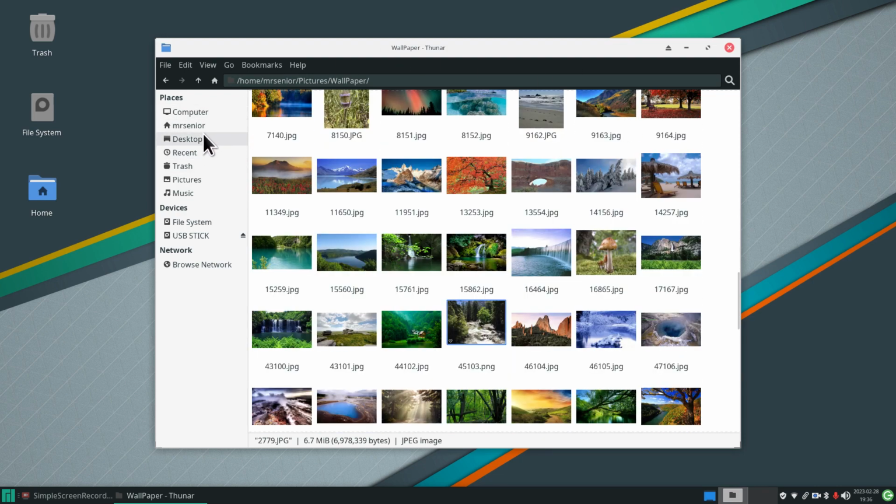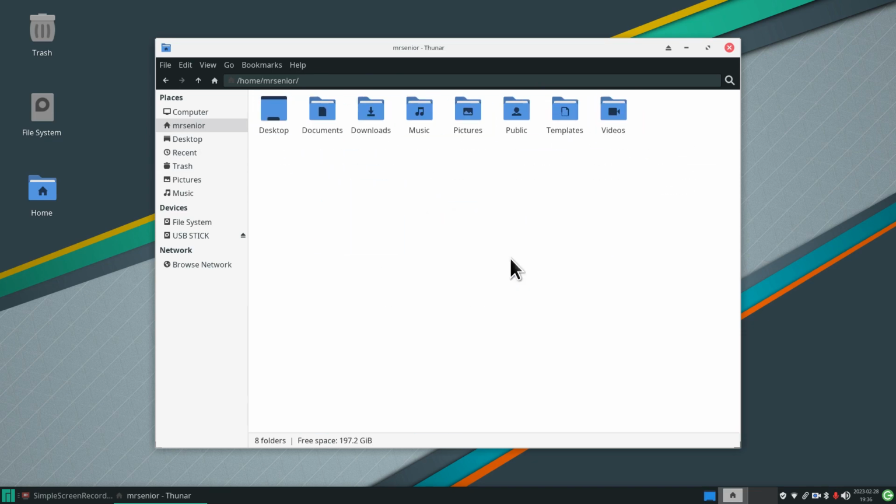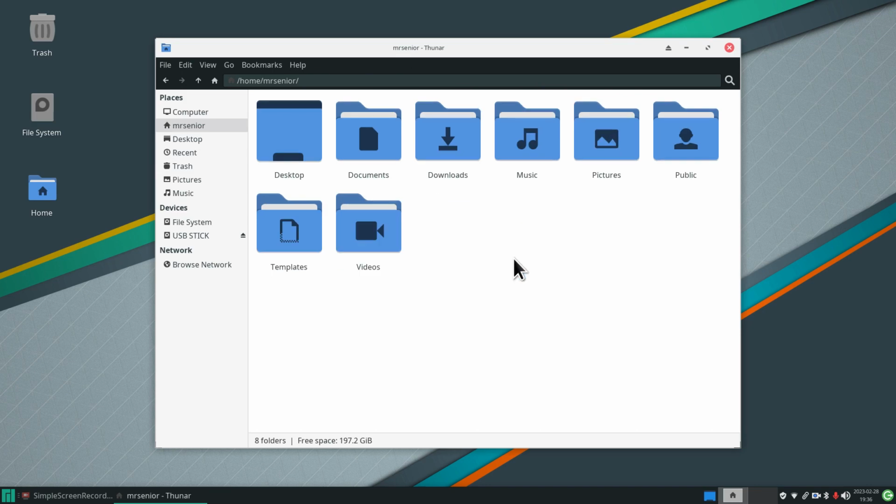All right, let's move along. So Mr. Senior is my user, and that's my home folder. So I can resize these all day long. Get into the size I want, and I release the control key.